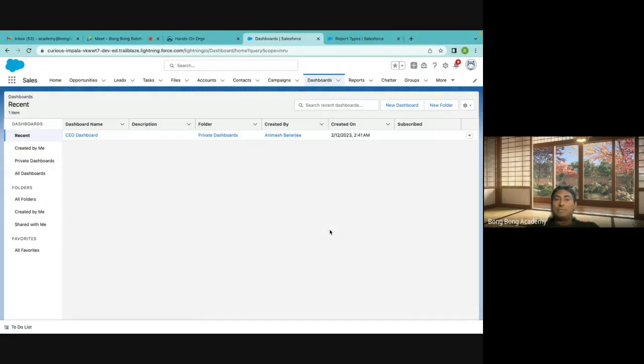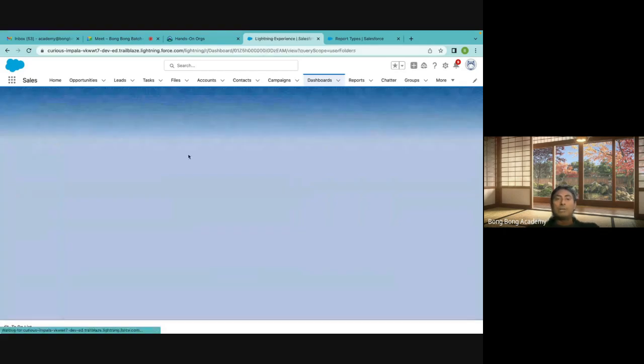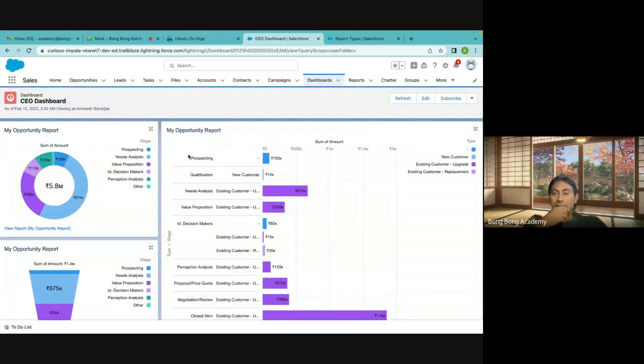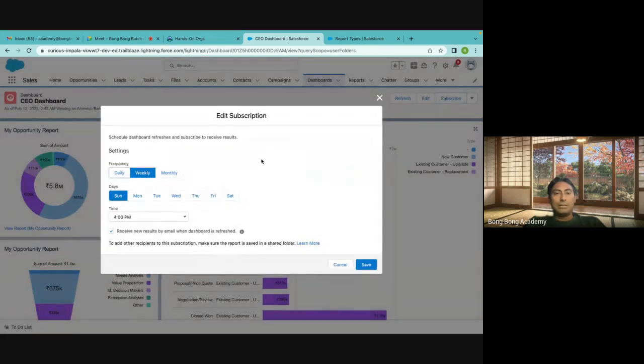Dashboard is by default static, unlike a report, which is dynamic and will fetch the data from the database immediately. Dashboard will not do that. Dashboard has to be refreshed to fetch new information. And you can directly subscribe. Since it is static, there is no need to select the run as user, because this dashboard is created and the data is already there. So there is no need to set another running user, right? The creator is already the running user.